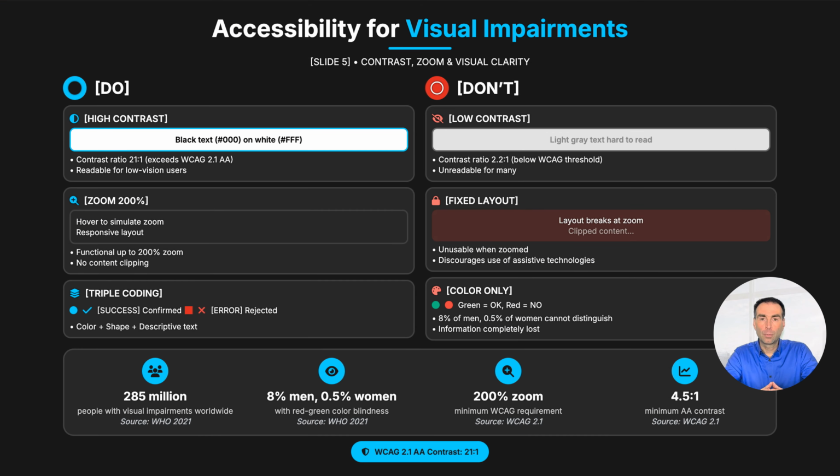For those with visual impairments, here are some effective practices to follow. High contrast. Use black text on a white background, maintaining a contrast ratio of 21:1, which exceeds the WCAG minimum of 4.5:1. 200% zoom. The layout must remain functional up to 200% zoom without cutting off content. Triple coding. Do not rely solely on color, for example, red on green. Instead, add descriptive shapes or text to differentiate success from failure.